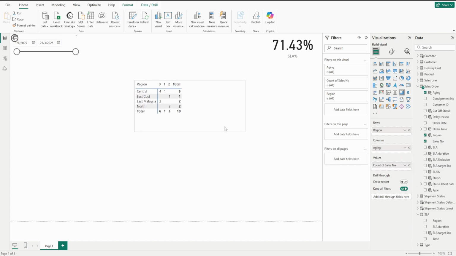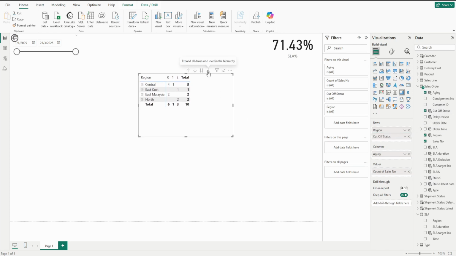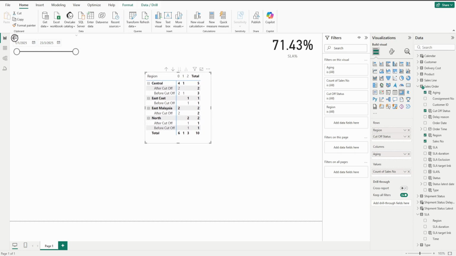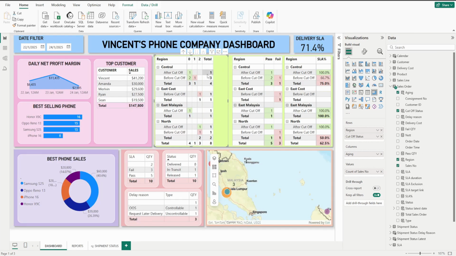Right, let's select count. As you can see, you have 4 orders at Central, 1 order at East Coast, 2 orders at East Malaysia, and then my aging. 5 orders, 4 orders I deliver at 0, 1 order I actually deliver at 1 day. So I need to also put in the before and after cutoff statuses over here, and I'm going to expand it by pressing on this. There we have it, just like that. It is the same as this picture right here.